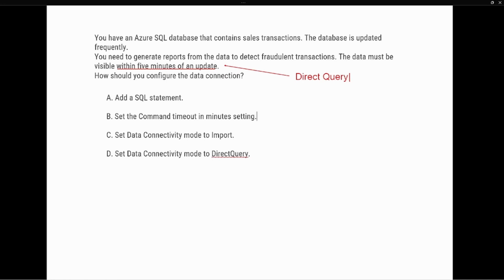And so anytime you have a report that needs to be updated very frequently, that's going to be when we're going to be using that direct query method of connecting to our data. It's asking, how should we configure the connection? So let's look at our answer choices here. It says add a SQL statement. Well, we could definitely add a SQL statement to our connection, but that is not going to determine how frequently it updates. So yes, you can add a SQL statement, but this is not going to help us get the latest data inside of that connection.